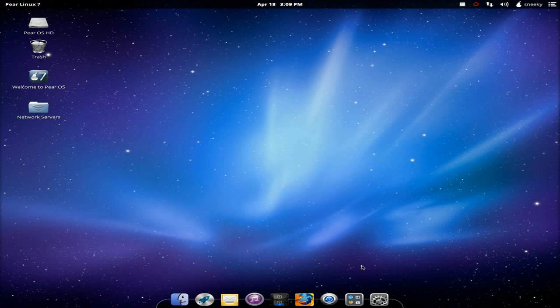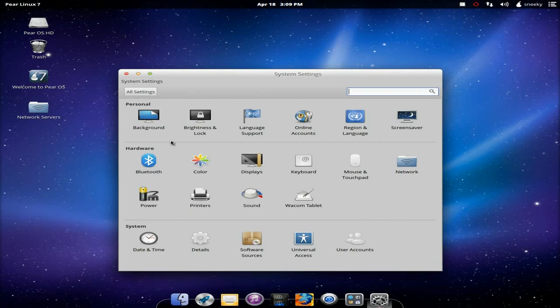After Pear Utilities, we have the system settings, which is the usual. You know what it is. It does what it says on the tin. The usual. It's all here. So I haven't got to show you any more, have I really?